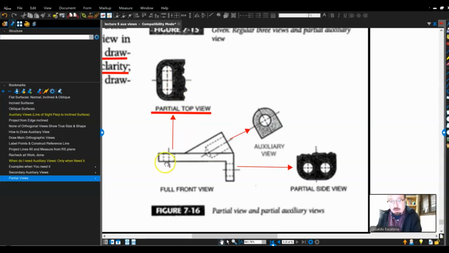If I were to look at the top, I'm able to find the slot and the radiuses. If I were to look at the side, I could find those holes and the radiuses, anything to do with this. And if I were to look at this auxiliary view, I'm able to see the shape. Boom. My side view, my front view says to me I need the whole thing.